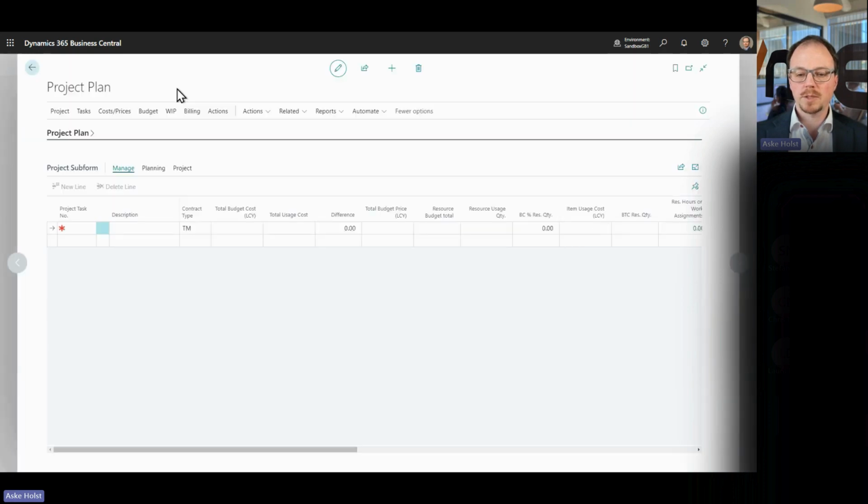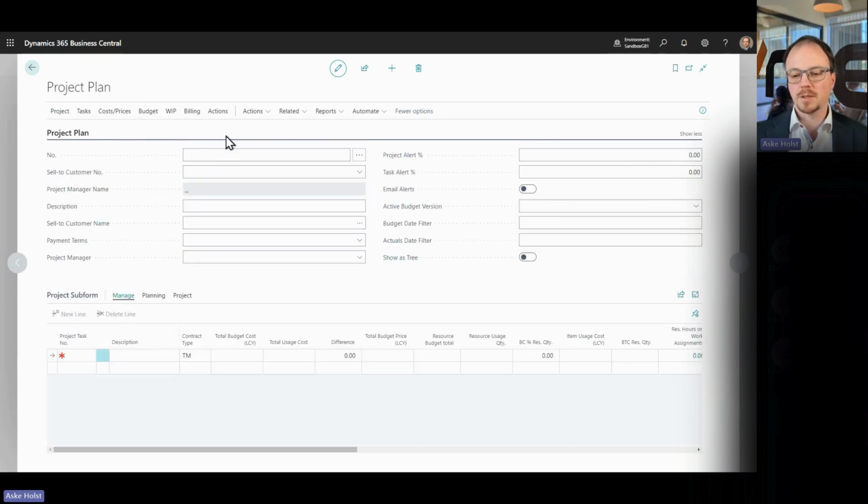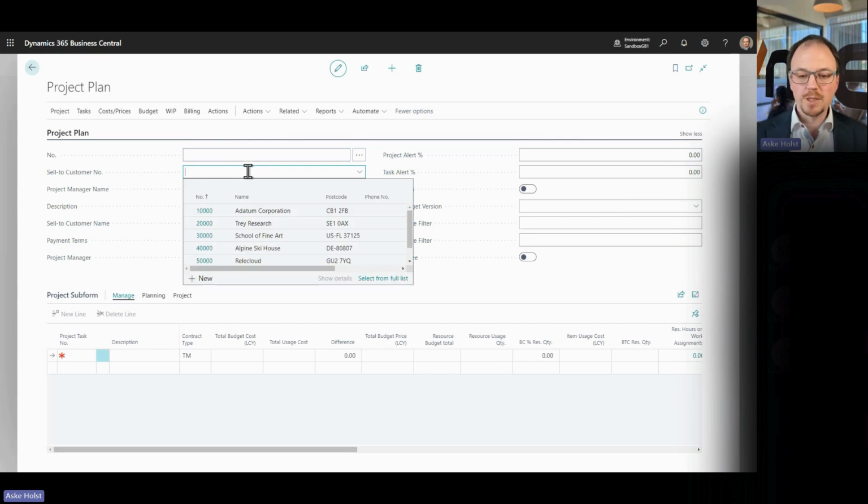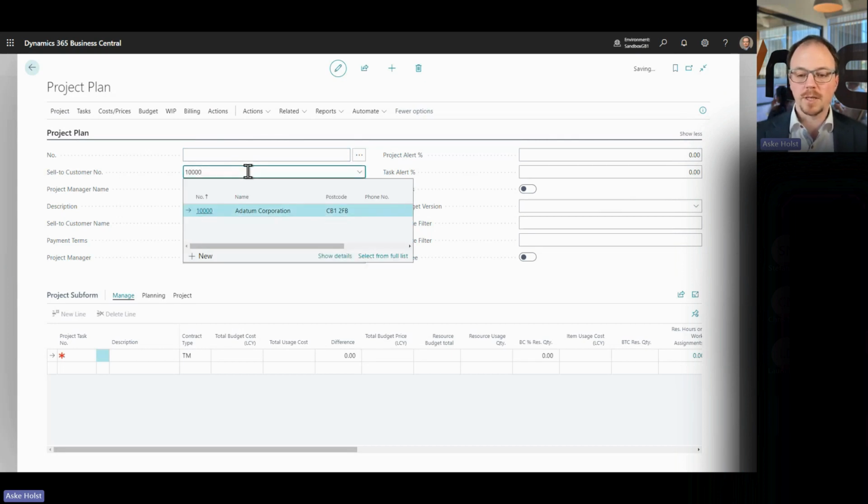So I'll create a new project, and I'll actually not use a guided experience. I'll just create it as a blank. So it's not something where everything is prepared and I could have cheated in the background and done a lot of setup that will not show.